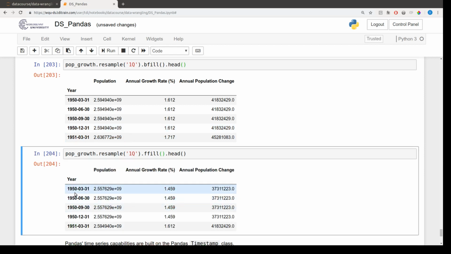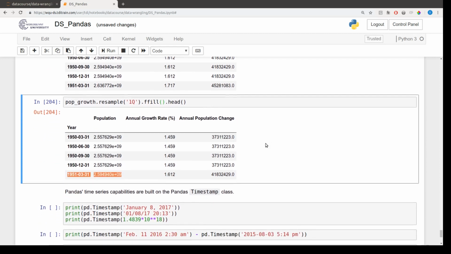So the quarters of 1950 get filled up with the data from 1950 until 1951 begins, and then we switch over to the original value for 1951, which has been forward filled through 1952.